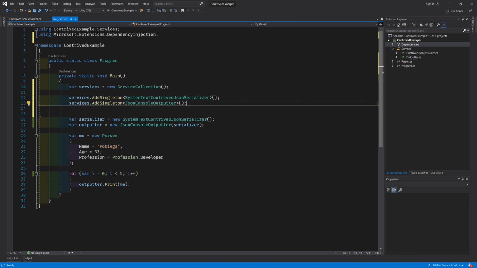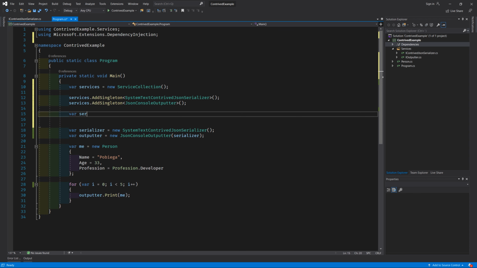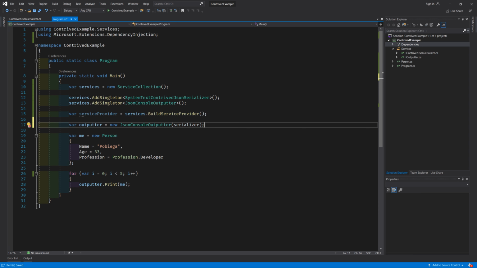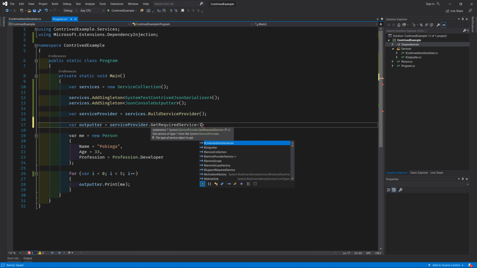And then finally, we need to build the actual service provider. So we'll do var serviceProvider equals services.BuildServiceProvider. And then we can actually remove the top one, and the outputter we could change to be serviceProvider.GetRequiredService, and then JSON console outputter.